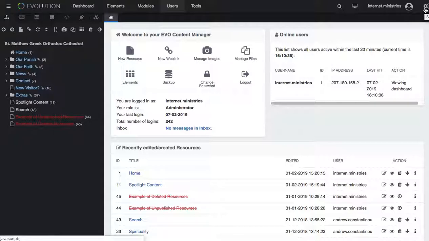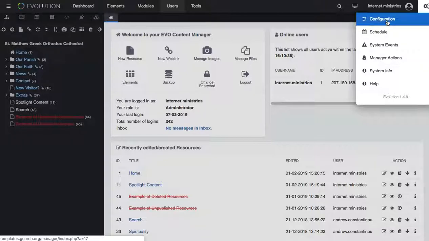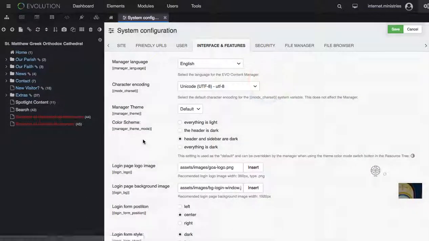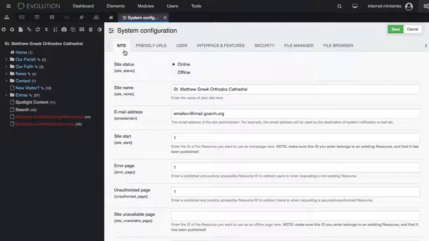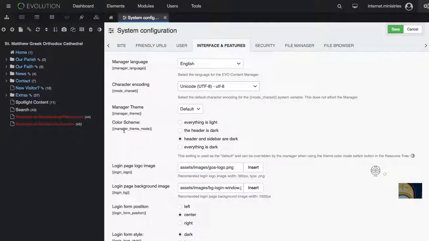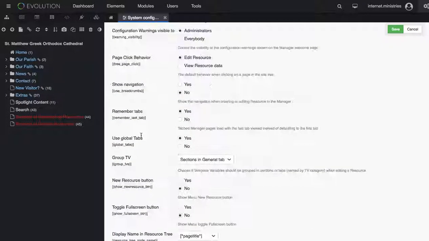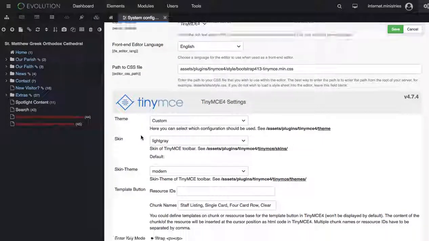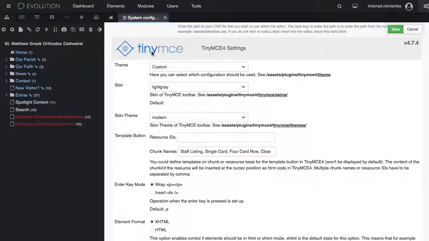So we're going to go in the top right corner to the System Settings button, which is marked by this gear. We're going to click on that and choose Configuration. Next, we'll click on the Interface and Features tab. Here I have it already selected. When you load your system configuration, it may be on the Site tab. So we'll click on Interface and Features, and we'll scroll down again to where it says TinyMCE4 Settings.